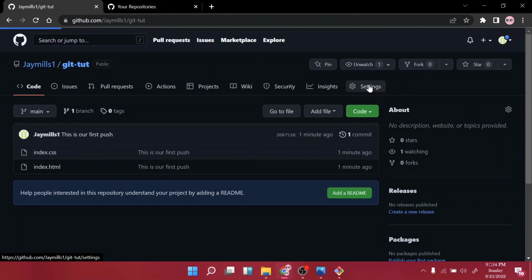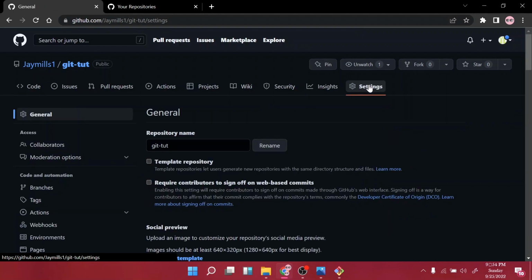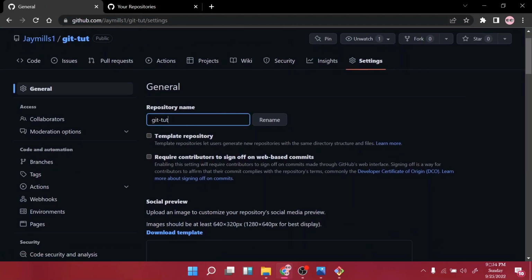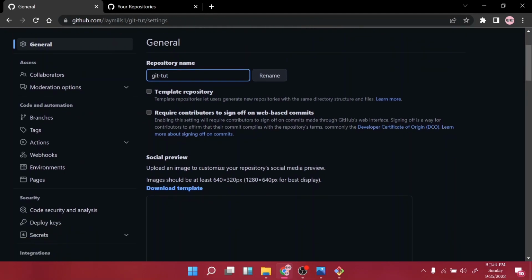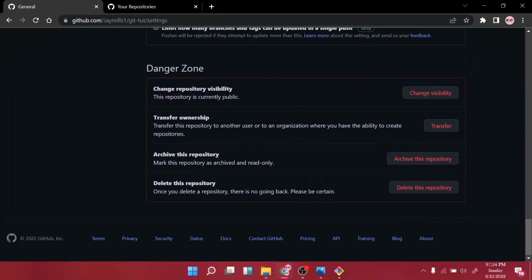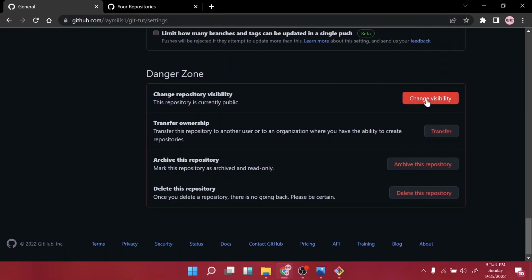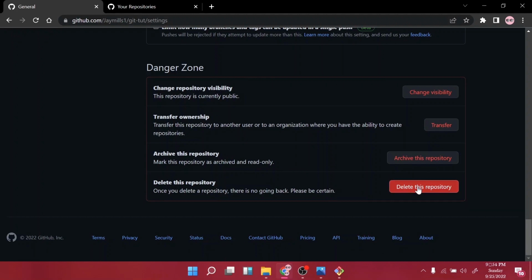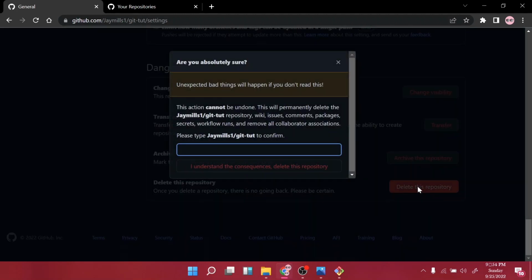But for now, I think this opens another cool way for us to know some settings on our GitHub repository. So let's go to settings, right? Here we can change the name of the repository, and when you come down here, you can change the visibility. You can change it to private, right? And then you can also transfer ownership. You can archive this repository, but I want us to delete this repository, right?